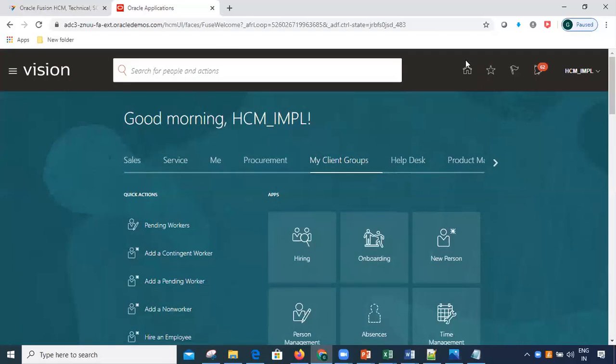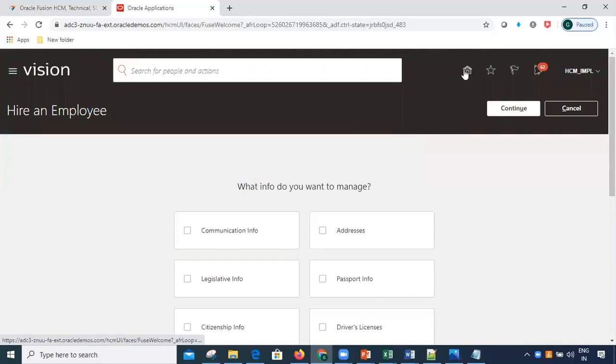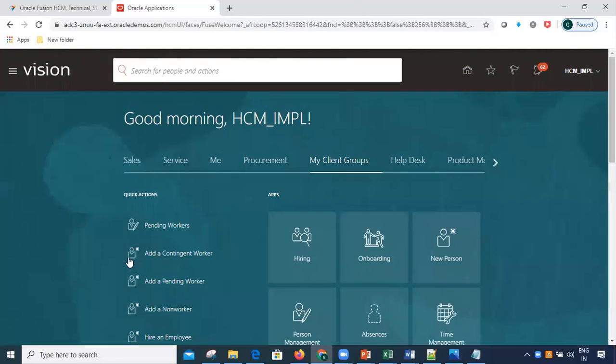And then this is the home button. Whatever screen we are in, I'm on the hire an employee screen. I want to redirect to my main home page. Then you can click on the home screen to redirect to the home screen here.